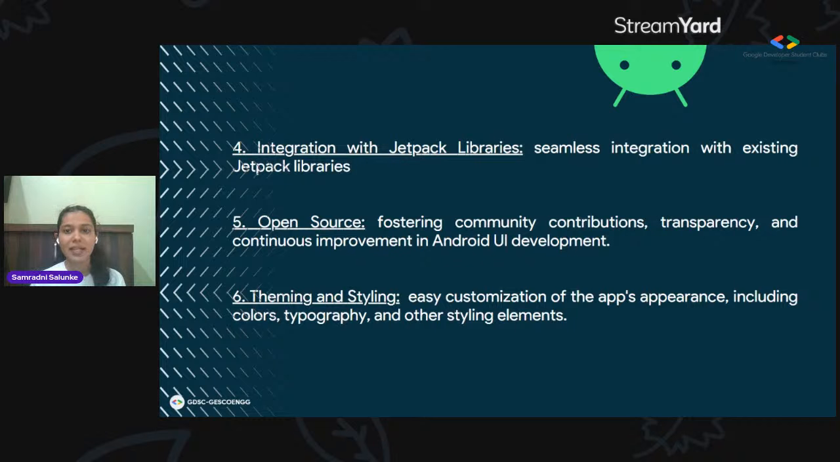Next, the fourth point we have is integration with Jetpack libraries. Seamless integration with existing Jetpack libraries. Basically, Jetpack Compose has ready-made tools and components. It's just like assembling a toolkit of gadgets, which will build your app more efficiently, just like you would assemble parts to create something very cool. Jetpack Compose is open source, which fosters community contributions, transparency, and continuous improvement. In simple words, it's like sharing and improving a recipe for your app with a global community. It's a collaborative cookbook, guys, where everyone can add their twists and make something amazing together. And lastly, we have theming and styling. It's self-explanatory, right? You can add colors, appearances, and typography to your app.